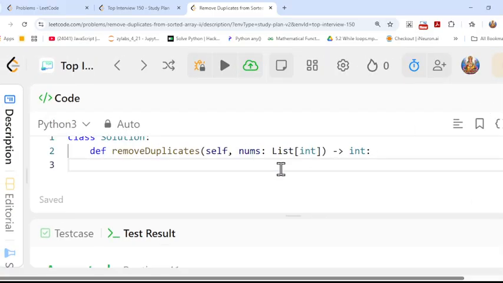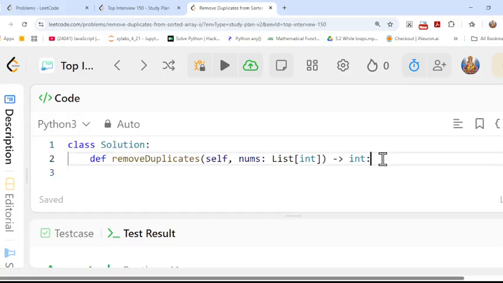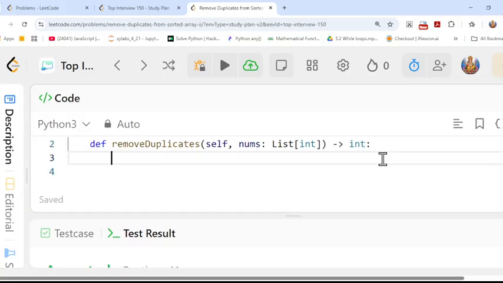Okay, so we are trying to write the code in the Solution class. In the Solution class, we have one method whose name is removeDuplicates, which removes some elements from the nums list, and whatever output we are getting is also in the form of an integer.